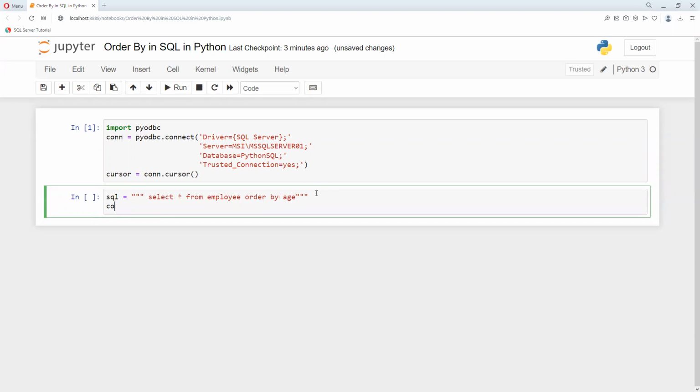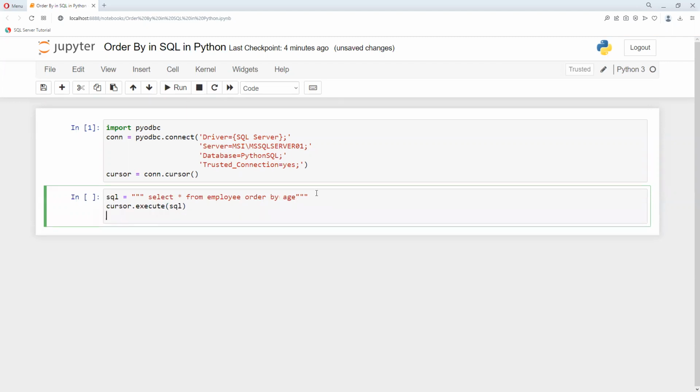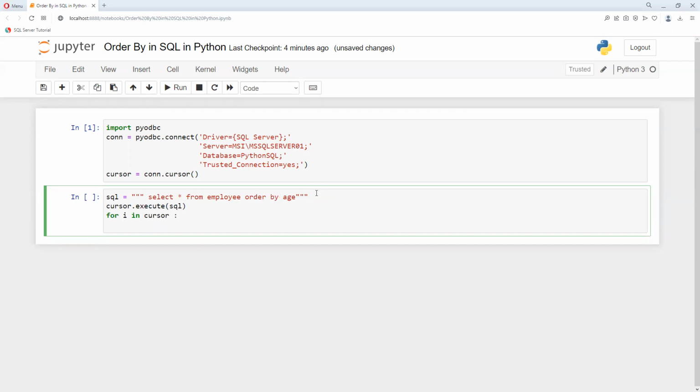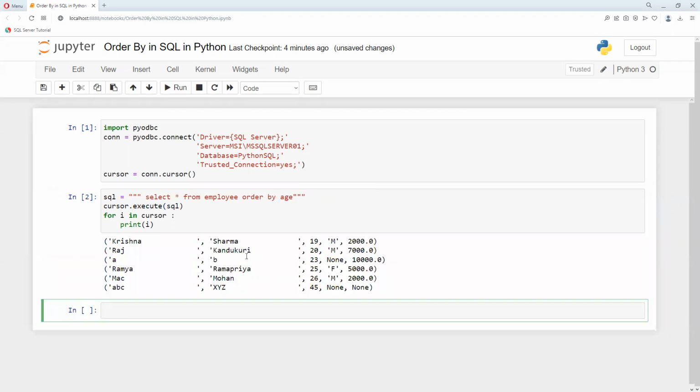So I will use cursor dot execute and this SQL command. Since it's going to return more than one value, I can put in a loop, and then I will print i. If you're not sure about that for loop, then you can see my Python playlist video where I did that. Now we can see that it's coming in proper format.